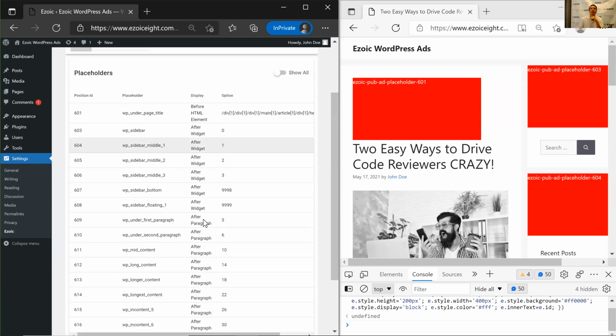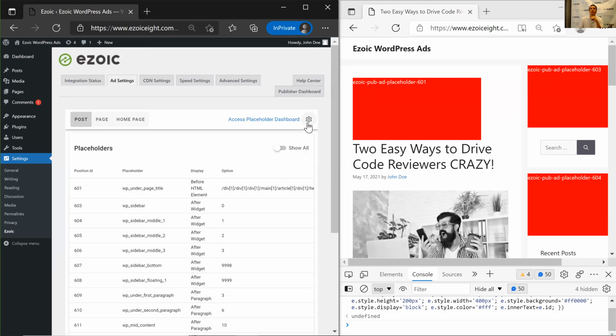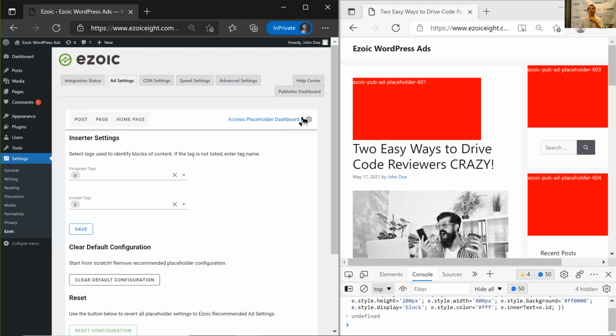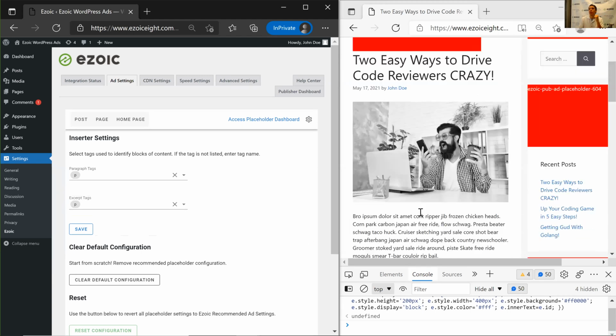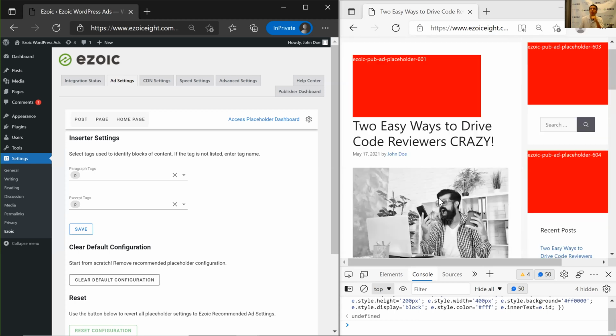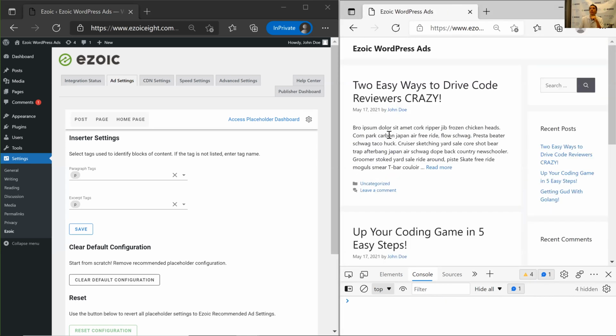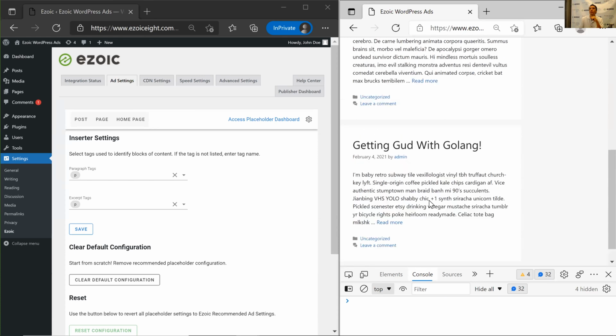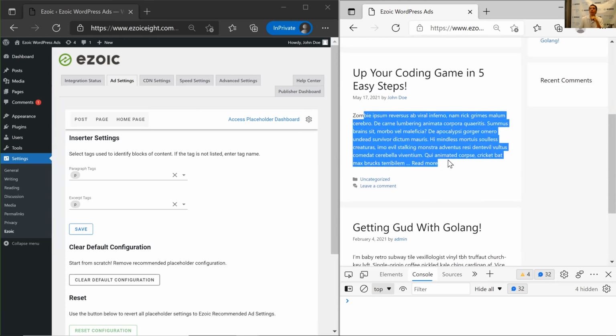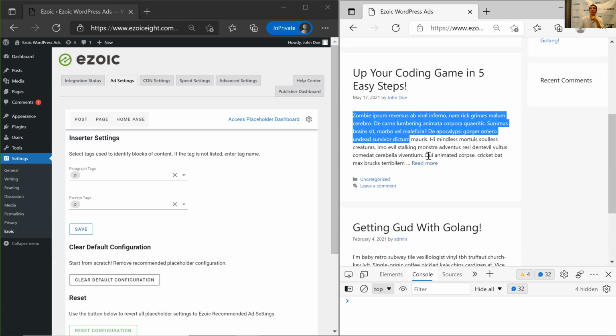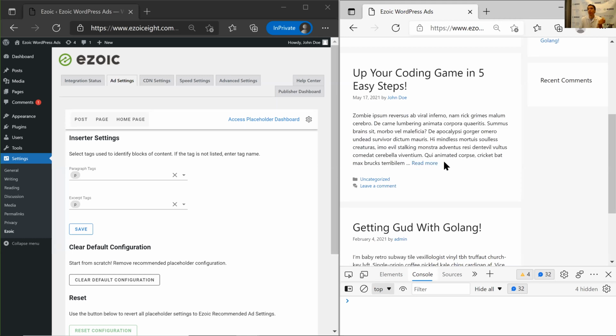But let's say we want to get a little bit more advanced. We've got this fancy gear icon here. And you notice here we have paragraph tags and excerpt tags. Just to let you know the difference here. Paragraphs, obviously, are paragraphs in your article. But in some WordPress installations, you don't necessarily show the full article on the homepage. What you have are these little guys, which are called excerpts. An excerpt may consist of multiple paragraphs, and you might not want your ads to show up in the middle of your excerpt.